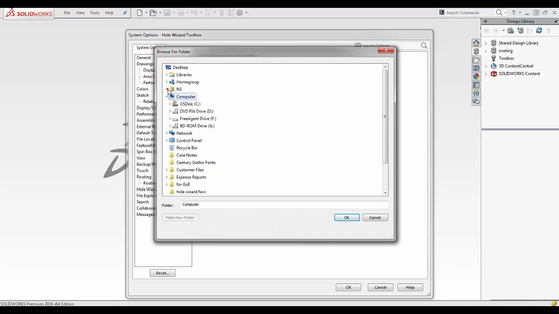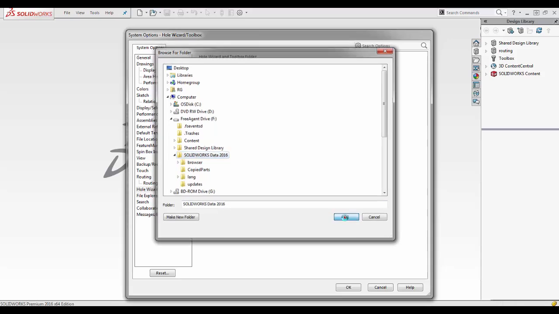Now we're going to browse to our new home of the toolbox. In my case, it's going to be in the F drive. So you want to select the SolidWorks data folder. Once again, you don't want to mess around with any of the folders in there. Okay, hit OK.